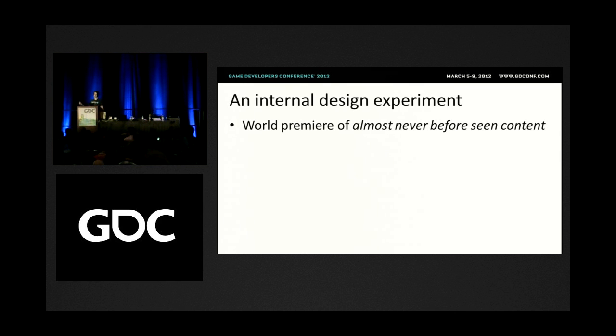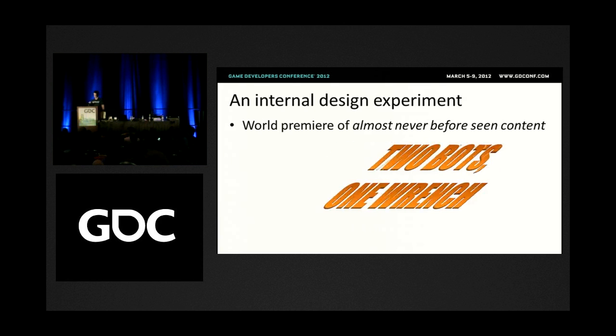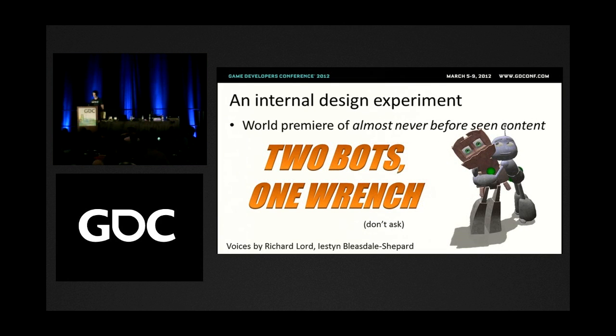One of the teams asked themselves, what can we do to improve companion characters in our games? What can we do to make people like Alyx Vance seem more real, seem like they're aware of their environment, seem like they have memory? So we took a bunch of Half-Life 2 art assets, banged together a couple of characters, had a programmer and an artist record some voices, and created a project called 2 Bots, 1 Wrench, for reasons I will not describe.